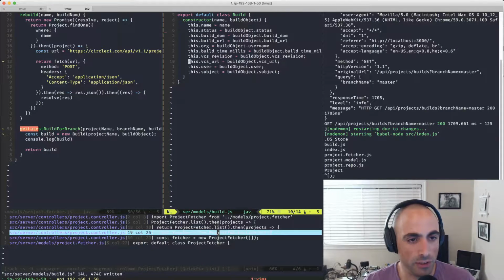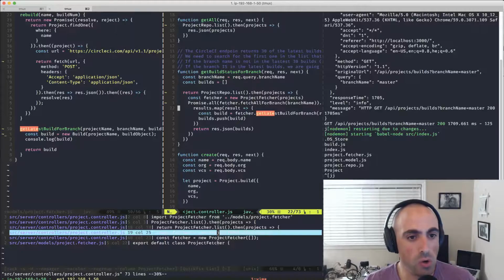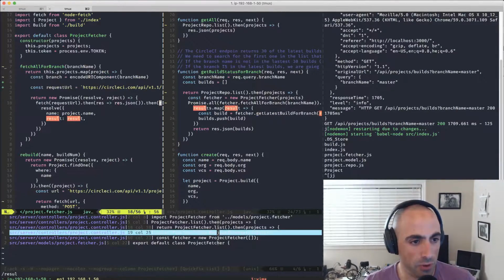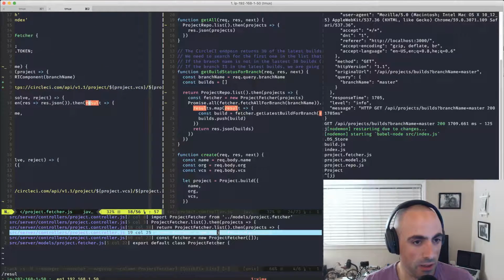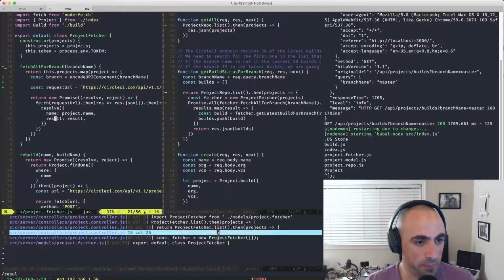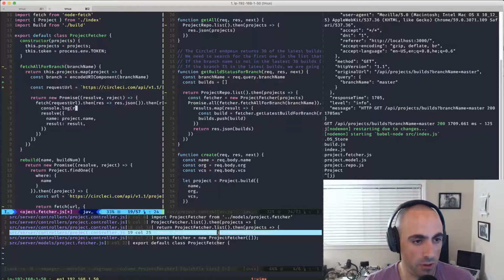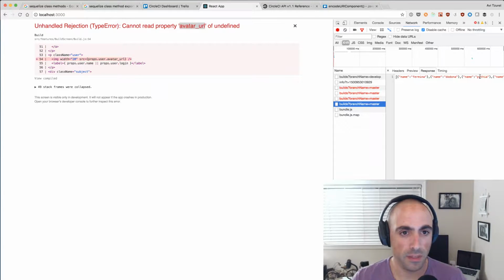But the question is, why? Oh, I know why. Okay, so now here, this is result, and then result, res.json, then result. So here, what I want to do is console.log result. And this should be a pretty big thing.